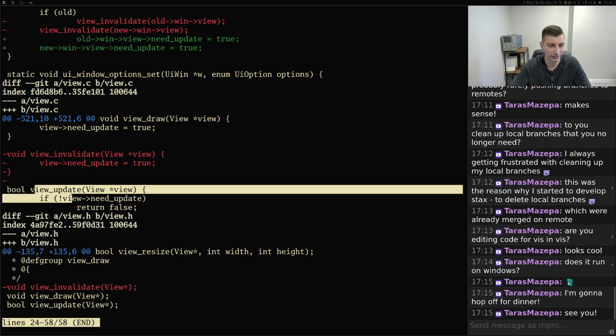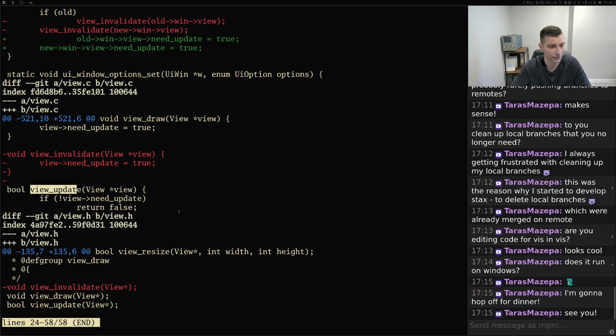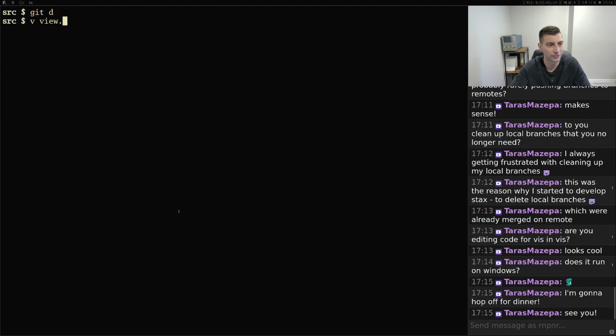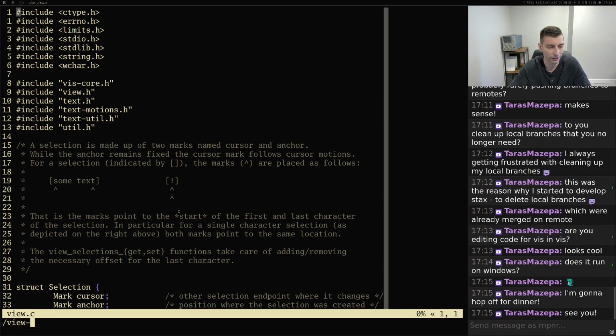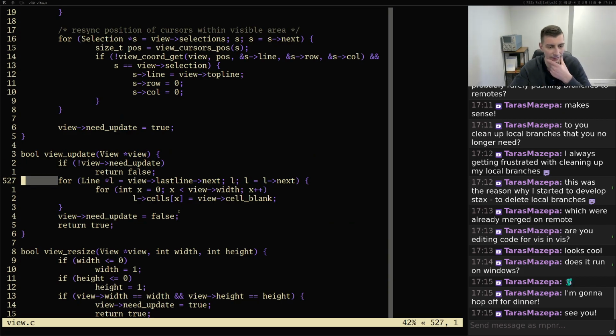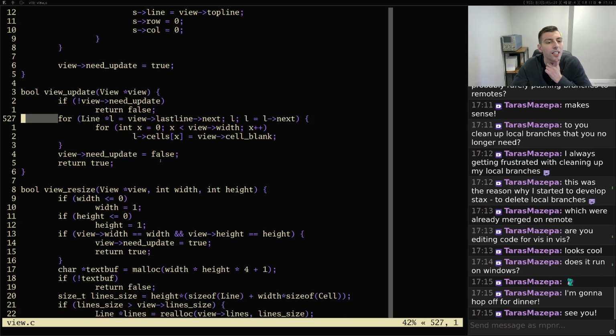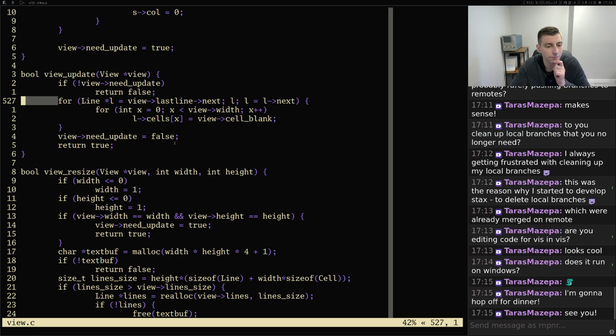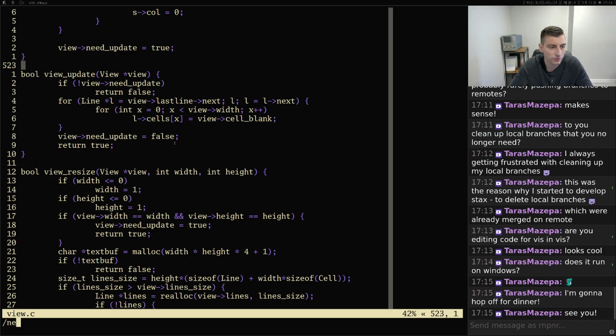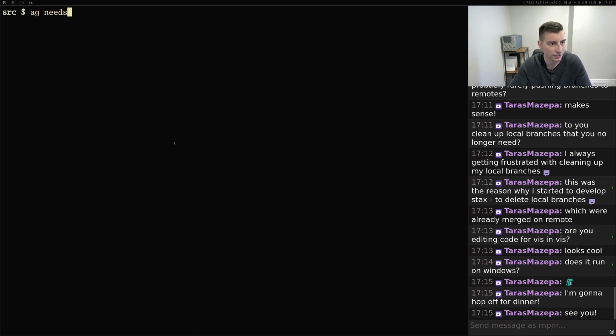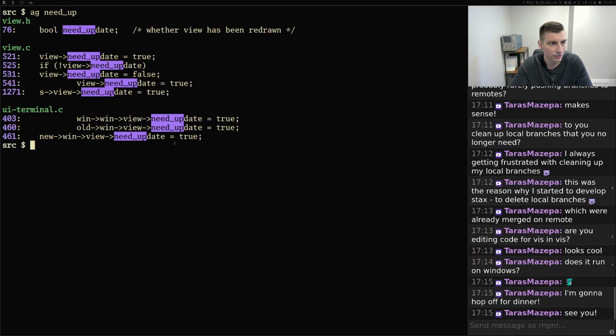oh yeah, this can get deleted. View update. I think all that does is return that. I think there is a function that just returns that value. Okay, it's not this function. I think it's like a needs update or something. Need update. No, it doesn't appear to be, so that's okay.